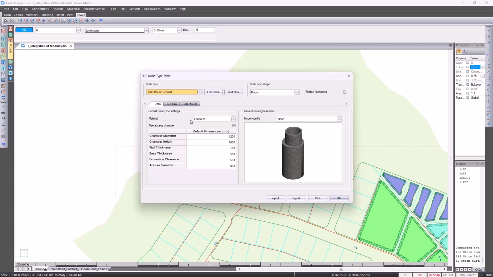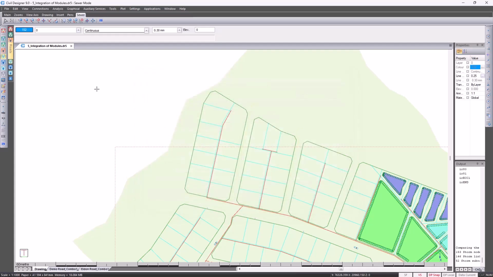The different node types are available. You can go and create your own node types. You can go and customize how you want this displayed. Civil Designer will also size your nodes according to your pipe sizes.